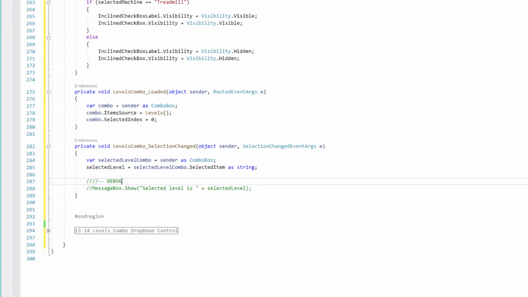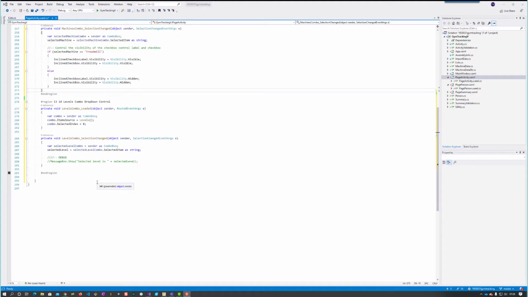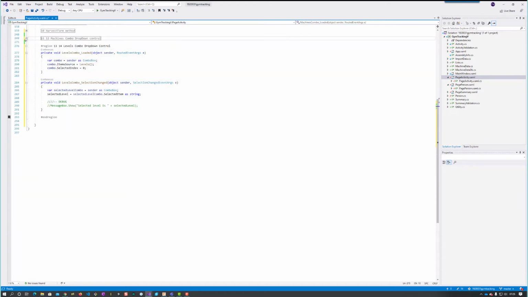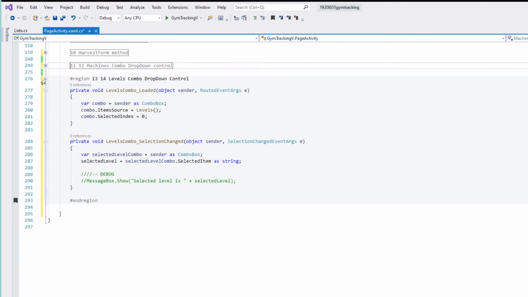So right, that's our controls built. Oh, I didn't realise I'd made this here. Oh gosh, I'll have to move stuff around, but don't worry, I'll move it so that it's in the right things. So just to sum up, we've done two controls. We've done the machines combo box and we've done the levels combo box. Now I've put these in regions, as you can see. So that's the code for the machine combo box, and that's the code for the level combo box.